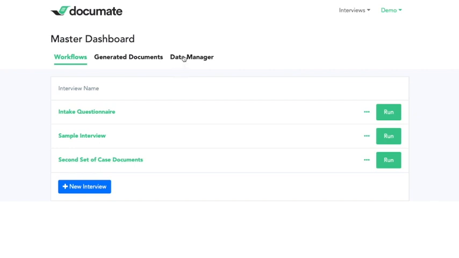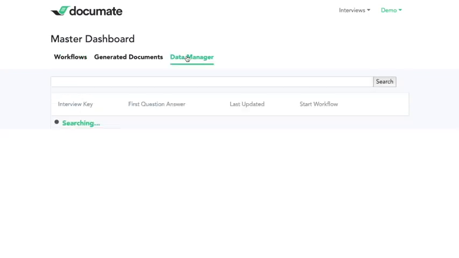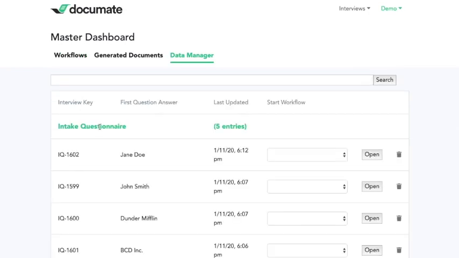I'll go back to my master dashboard where I'll click on the 3rd tab, Data Manager. I'll click onto the intake questionnaire workflow where I can see all of the times this workflow has been taken. As we expected, Jane Doe's information is populated here. I now have 3 options.